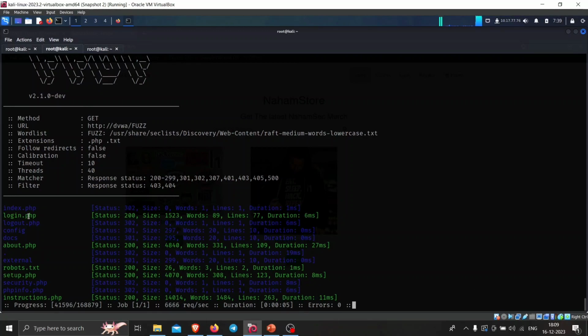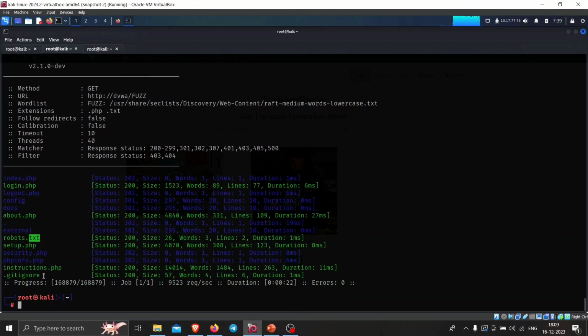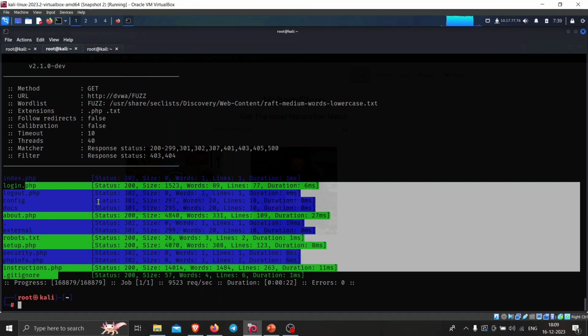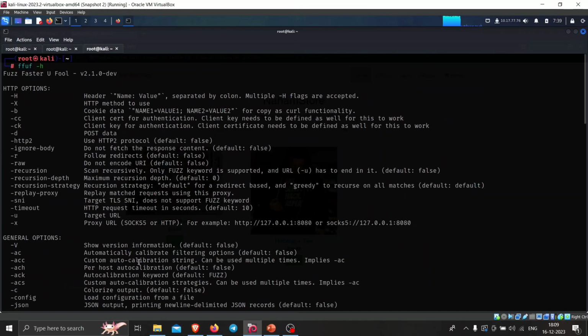So as you can see, FFUF is only finding outputs for PHP or TXT files. So we'll let FFUF finish. Okay. So as you can see, we have only obtained PHP or TXT files. So that's the FFUF tool. There are many other options, useful in specific scenarios, that you can use. You can check out the help command output.